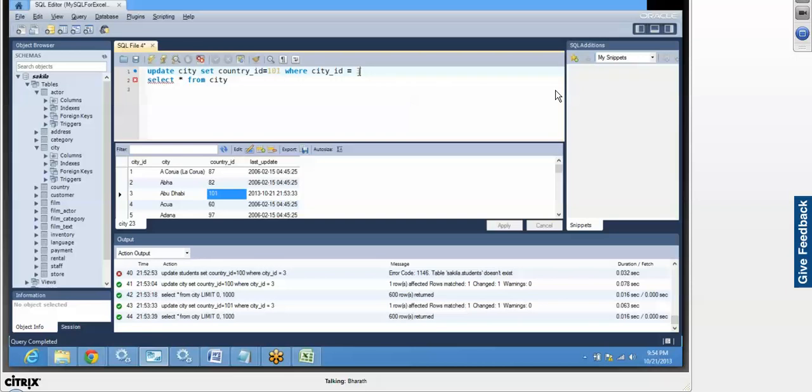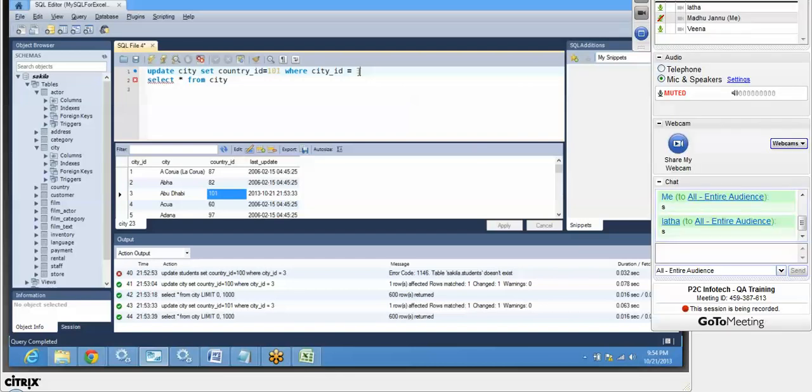So for today, just remember select and update. These two are DML commands. So is it clear till now? Any questions?